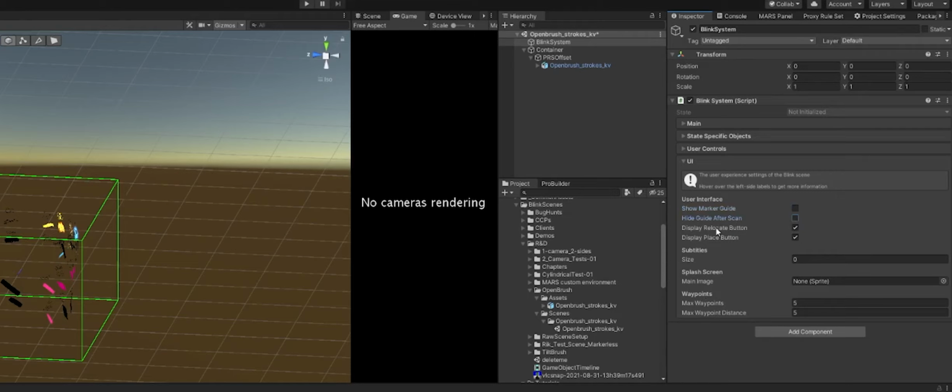Do we want to display a relocate button? No, I don't like the relocate button. You may like it. Try it out. See if you like it. Personally, I think it's pretty much useless because we have a finger on the screen to drag function. Why would you need a relocate button? I'm leaving that off. Now, do you want the place button?